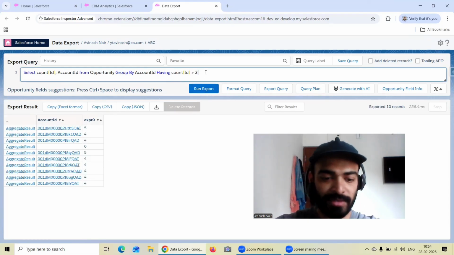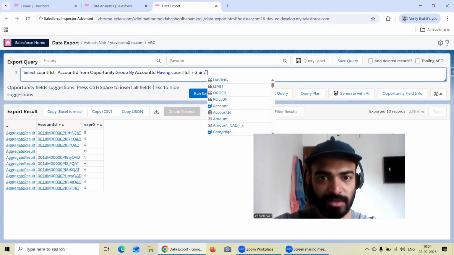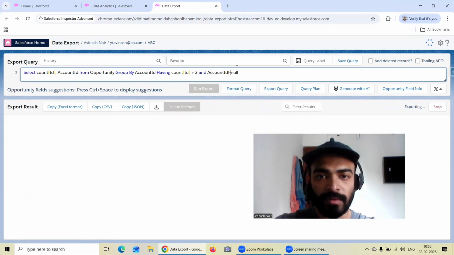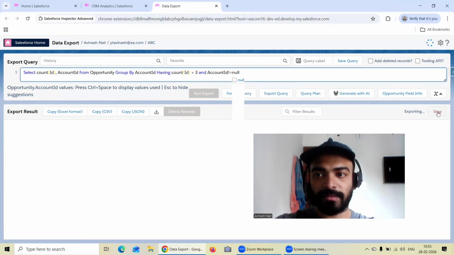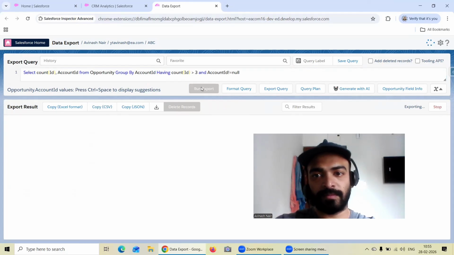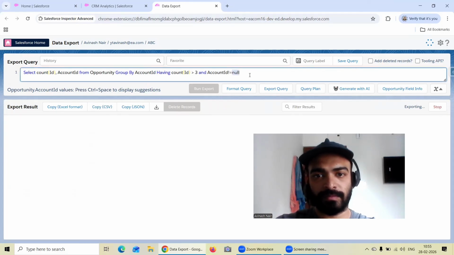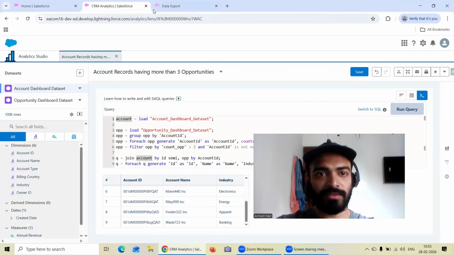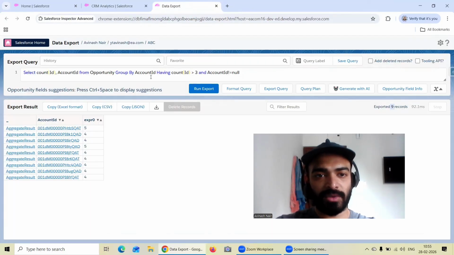And what I will do is exclude the ones which do not have an account ID. So let me write and account ID not equal to null. Okay, great. So I got nine records, which is matching as well, because here also I have nine such records. So via SOQL, we see it's coming correctly.